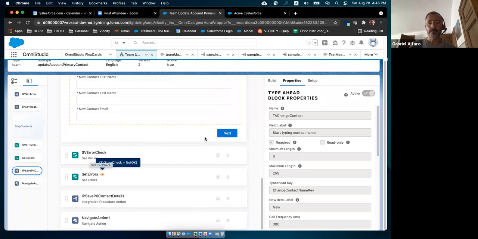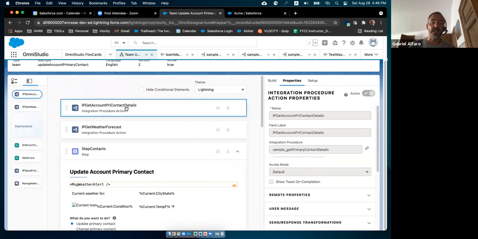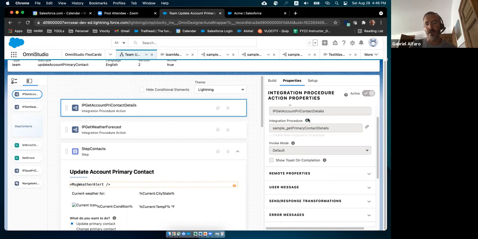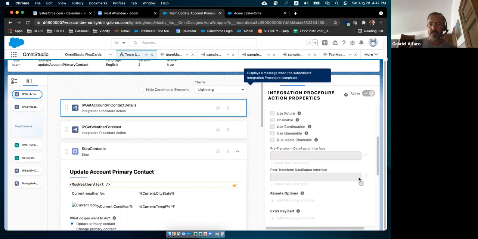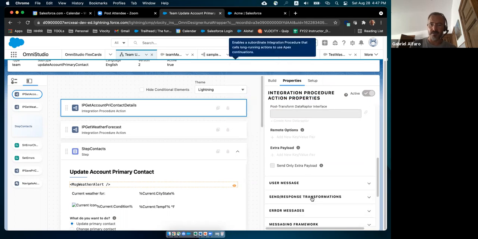Now, what I'm going to show you is in those elements, because we said that in this session, we were going to focus on how to pass parameters between elements. So in this action, integration procedure get account primary contact details, we need to send parameter values to the integration procedure that the action is calling. How do we do that? If you look on the right at the properties and you click on remote properties and you scroll down, you see that there is absolutely nothing here in remote properties.